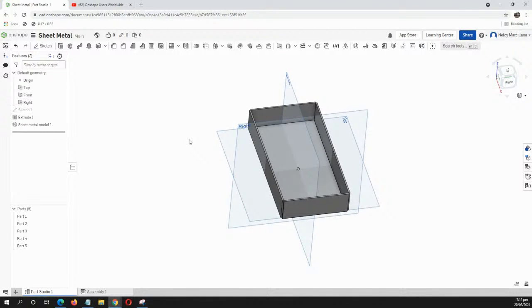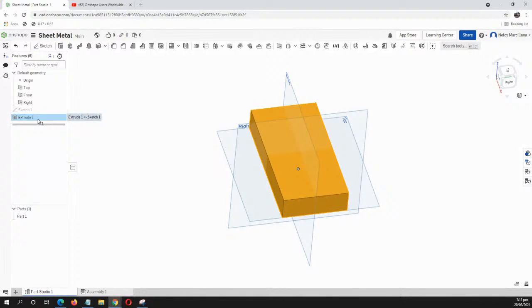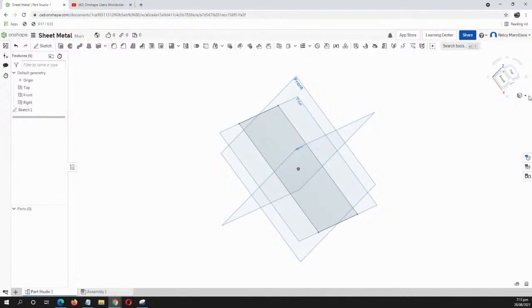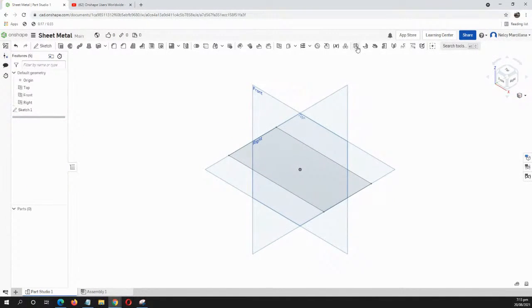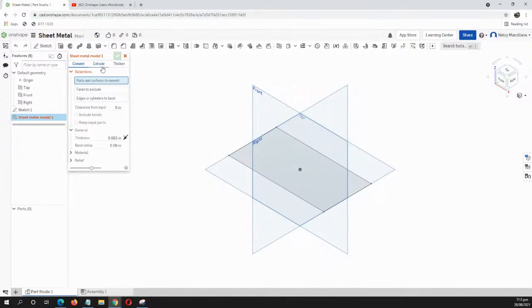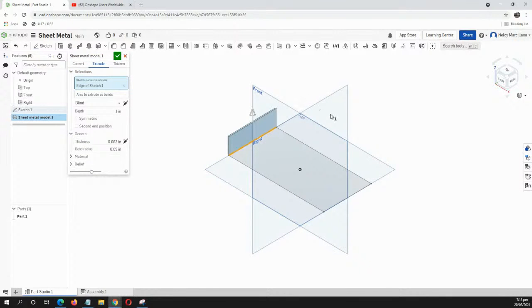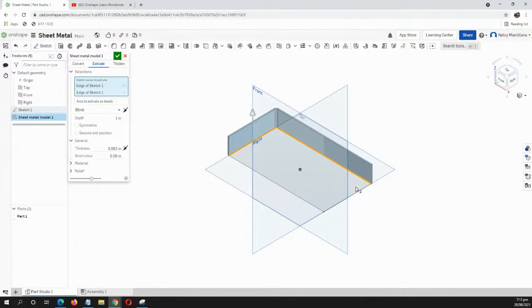The second is extruding an open profile. I'm going to delete this one and let's use this sketch. Heading over to sheet metal model, selecting the extrude, selecting sketch curves to extrude. Let's select this one and this one.